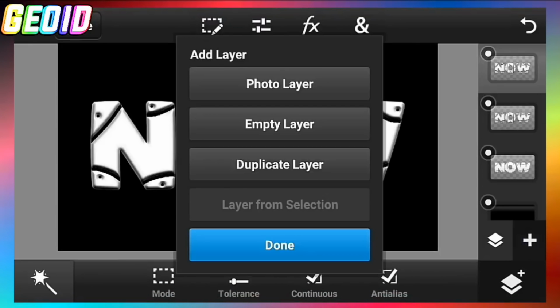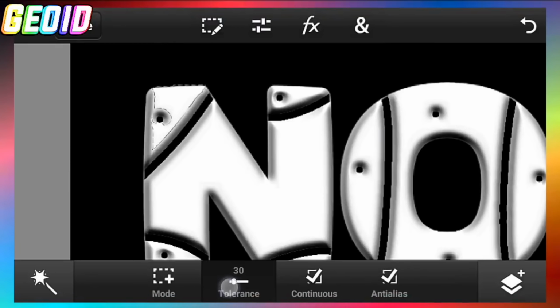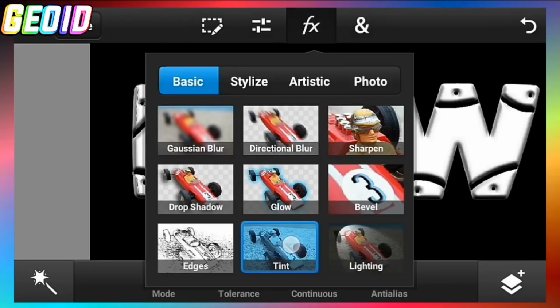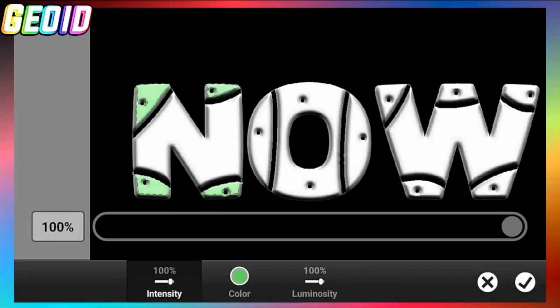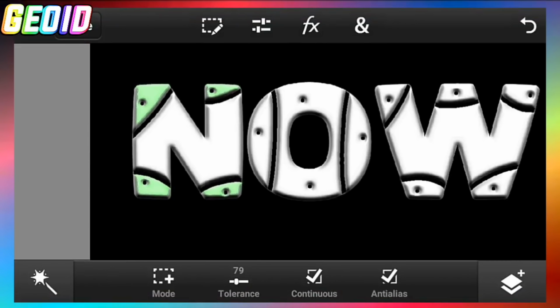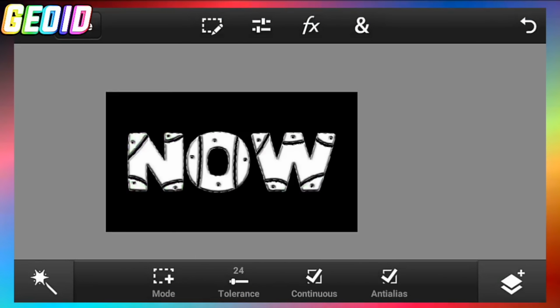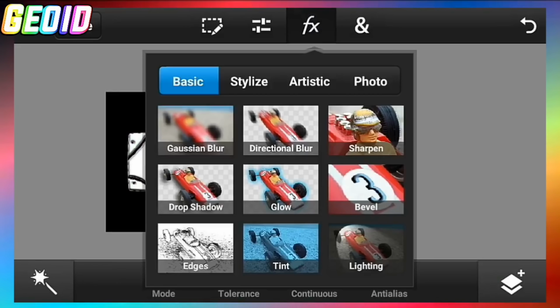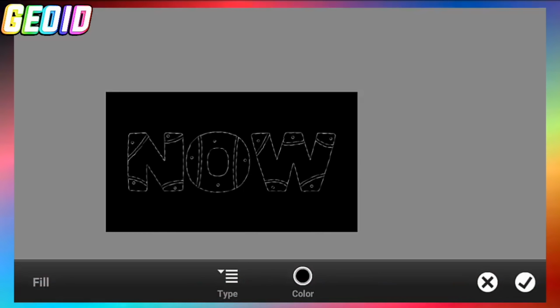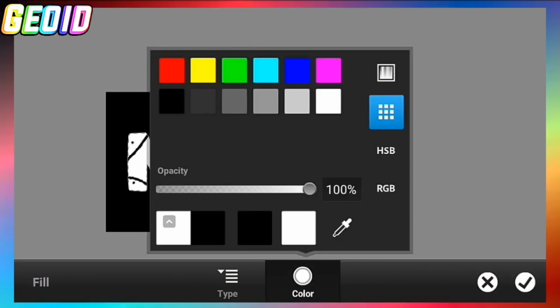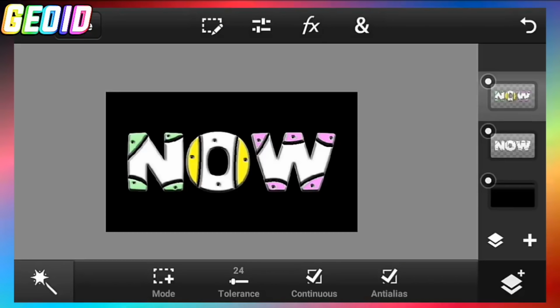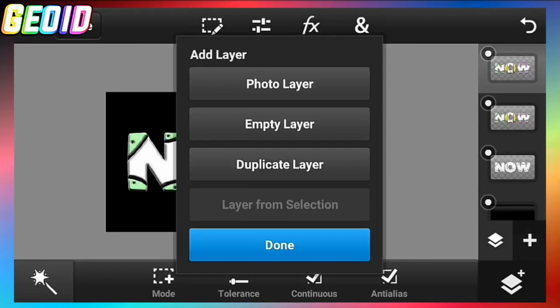Now just duplicate the layer. Now select a part using the magic wand tool and click on FX and click on Tint, then add a color. Now do the same with the other text. Select the duplicated layer, click on the And button, click on Fill and fill white color. Now just unhide the colored image and duplicate it.